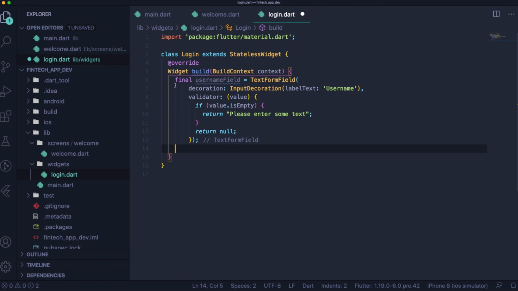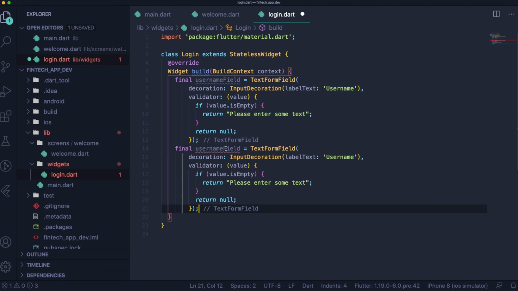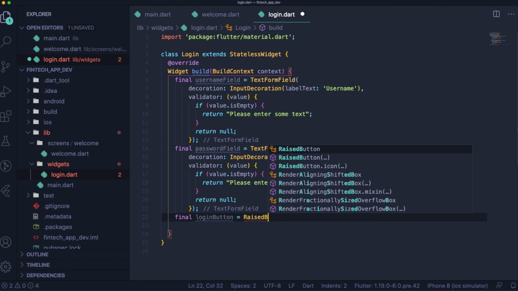We can copy paste it because it will be really, really similar. Just let's change it for password field and the password as a label text. And now we are going to create the button. So for the login button, I will use RaisedButton and I will set the color, text color, onPressed, but now without any function inside, and the child, which will be the Text component with text Login and style font size to 20.